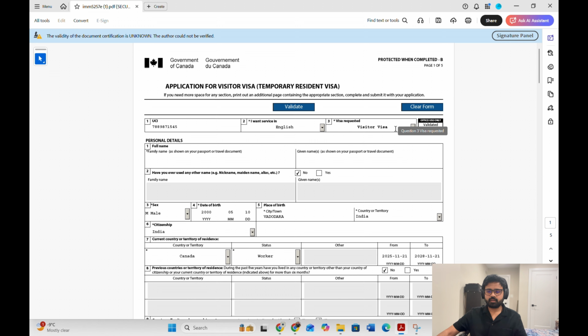Here you need to select visitor visa. Which type of visa is required? We are requesting for a visitor visa. Here you need to put your full name as per your passport. The first section is family name, the next one is for given name.